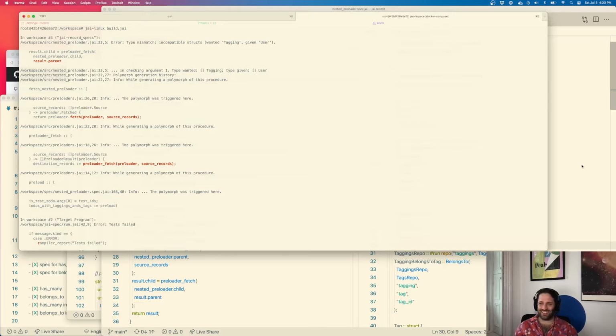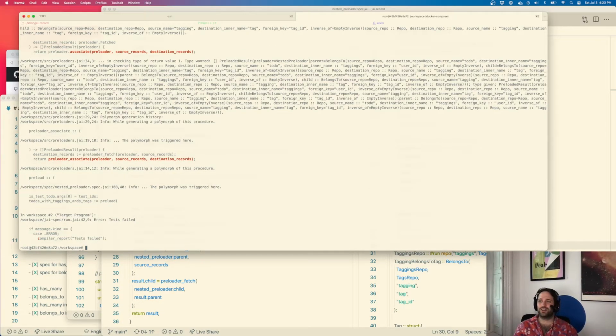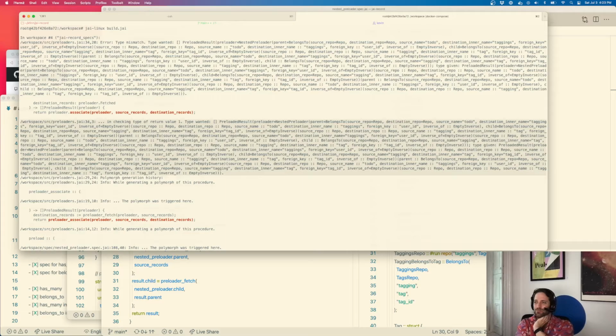Okay. Well, that's at least a valid failure. Whew. That was a much more interesting failure. This sure is a long type. Type is like a novel in itself. Oh boy. Okay. Type wanted.